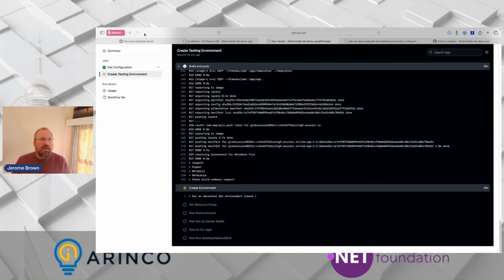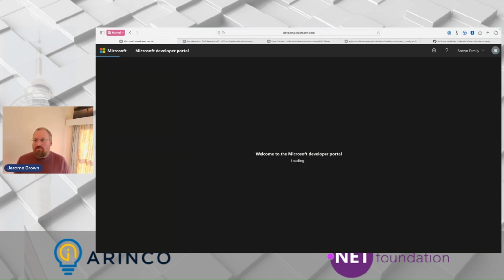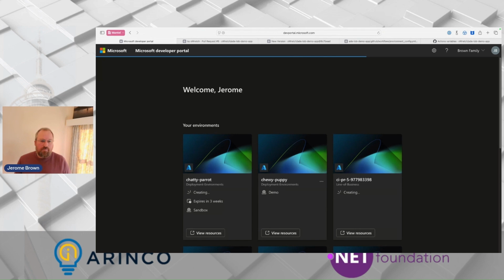So if I then come back to my developer portal and refresh here as my admin user, what we can see here is we're spinning up a new environment from continuous integration for our PR5, pull request 5, and we're deploying into the line of business code. That's going to run through. From here, I can go and I can view the resources. We can obviously find the resource details in our pipeline, post that back into the pull request.